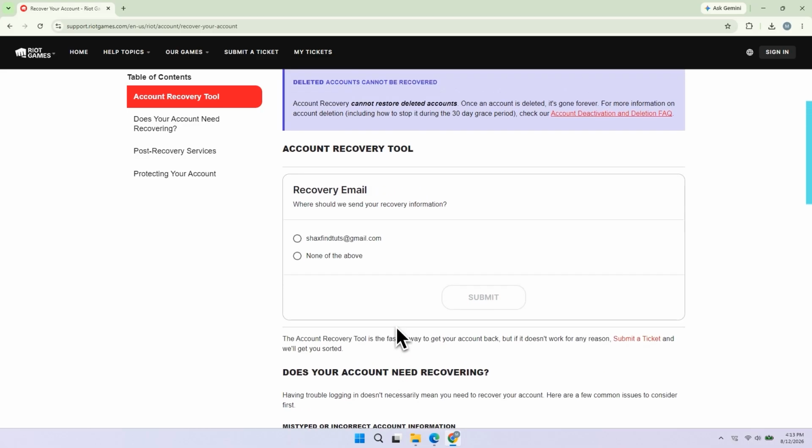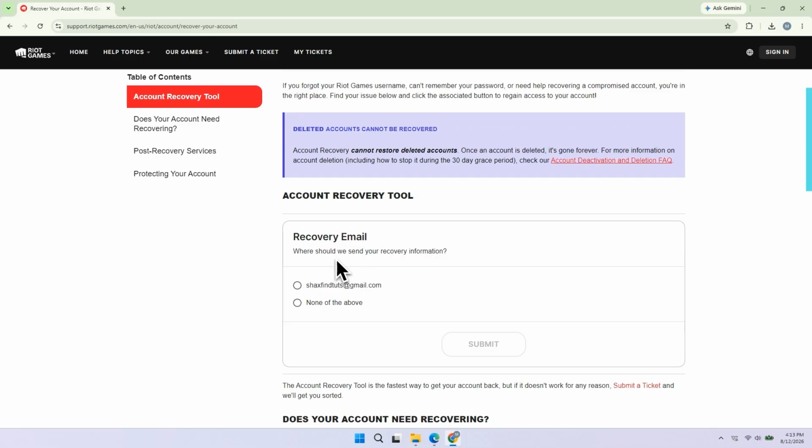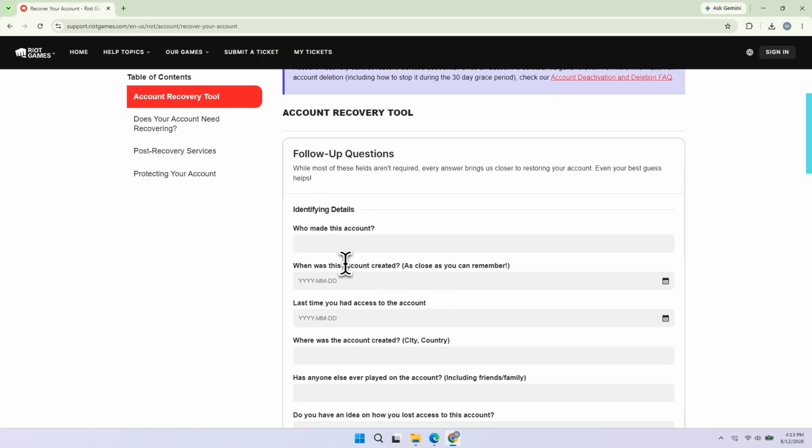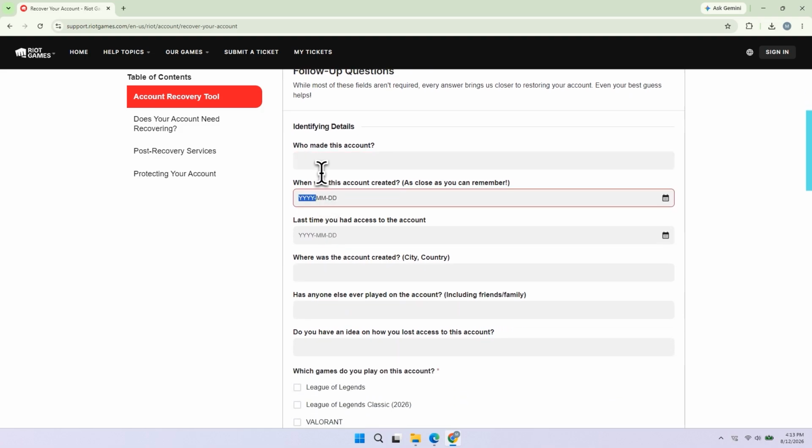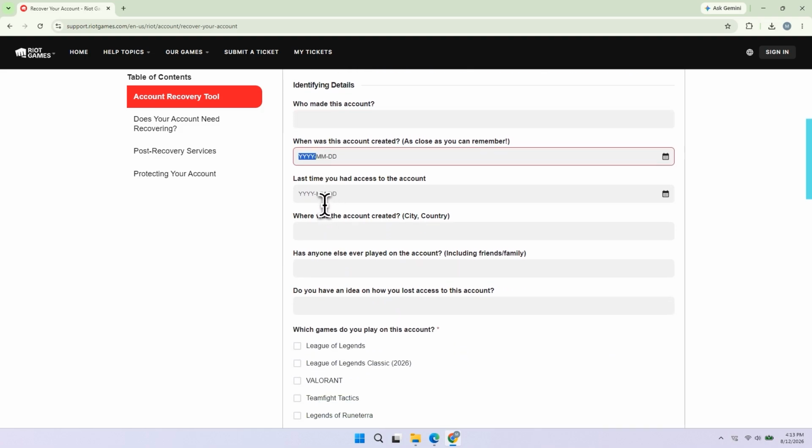You'll then need to provide a recovery email address where Riot can contact you. Select the appropriate option and continue to the next step. Now, you'll be asked for more information about your account. First, select who created the account, which in this case would be yourself. Then, provide the approximate date when the account was created and the last time you were able to access it.